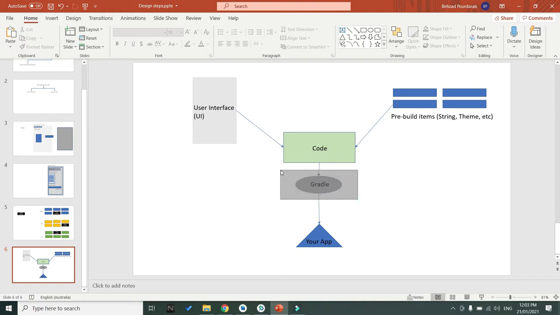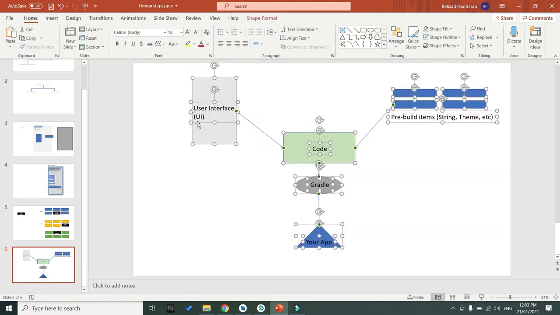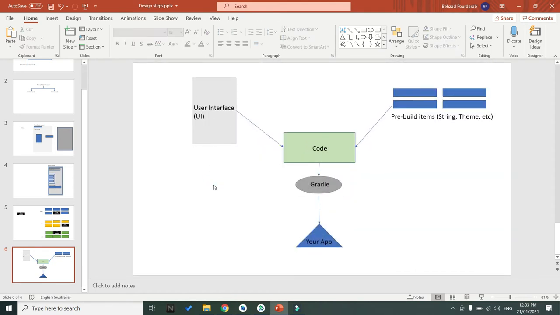And the fourth part we have is our Gradle build. Gradle is a building company. Basically, it uses all of those three sections we already have here and makes them work together and creates, let's say, a building for you. And that's what you get as your application. This is a very simple explanation of an Android application.